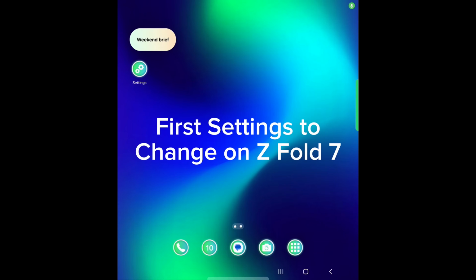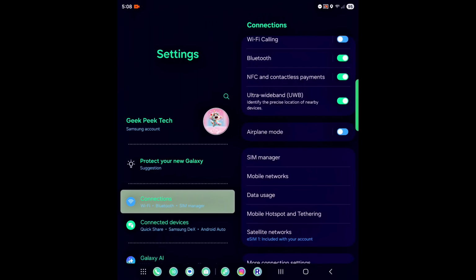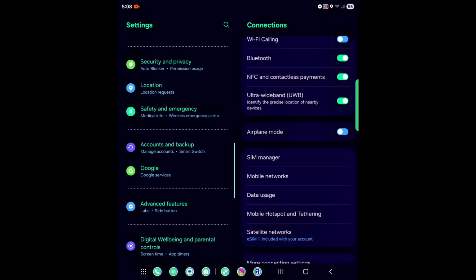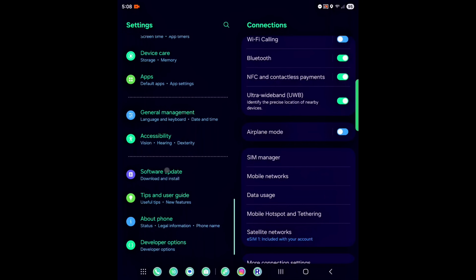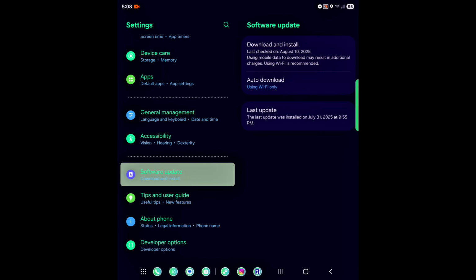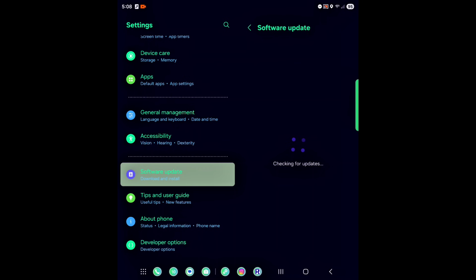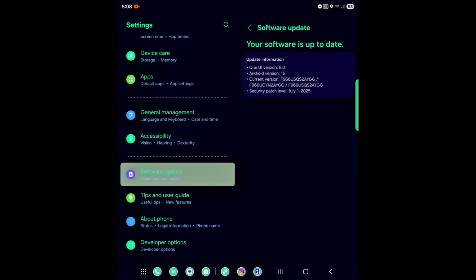Okay, so the first thing you should do after you've gone through the initial walkthrough is head into the system settings, scroll all the way down to the bottom, and go ahead and tap Software Update. Then tap Download and Install at the top of the page. Wait for your phone to check for any pending updates and go ahead and update the Z Fold 7.